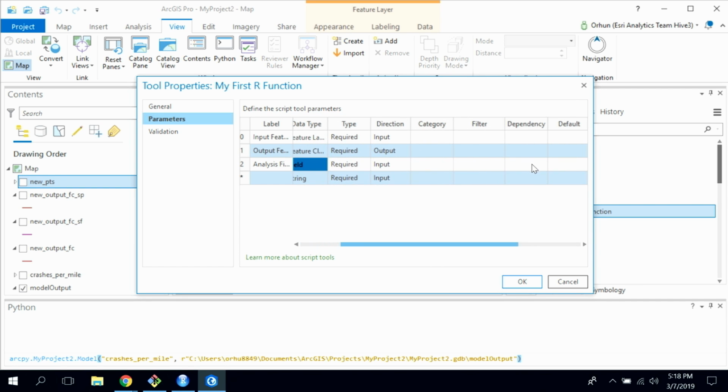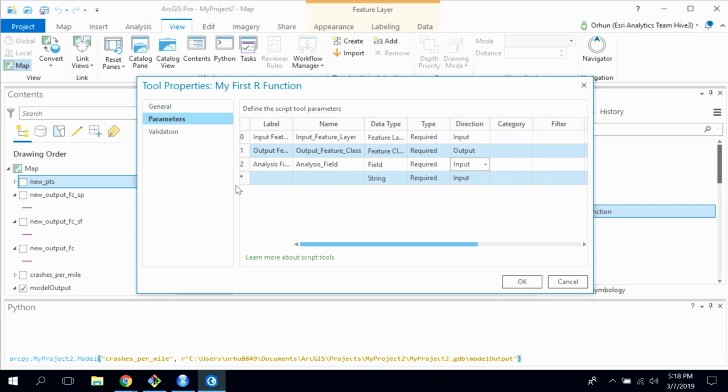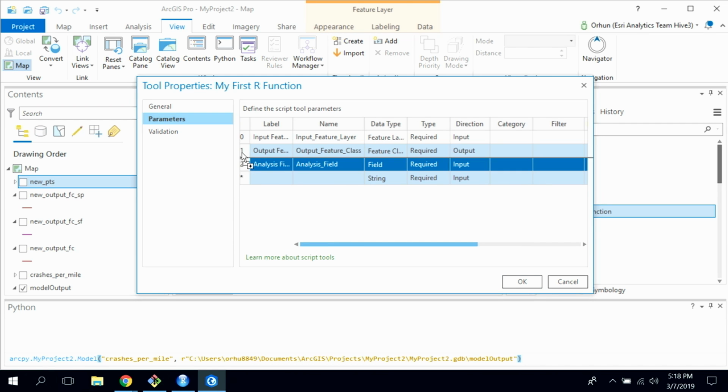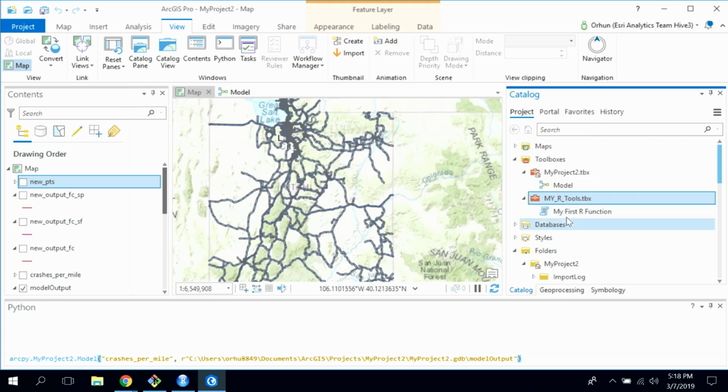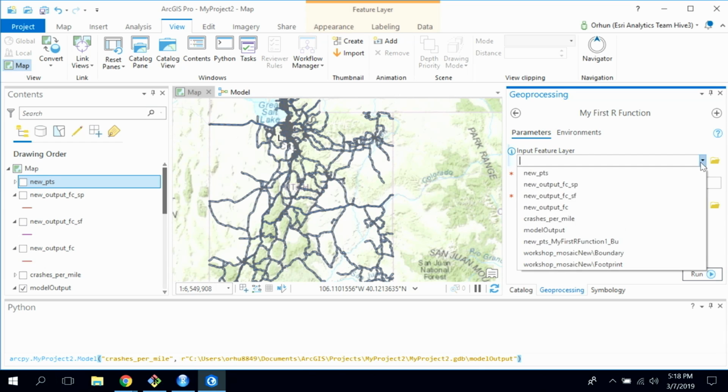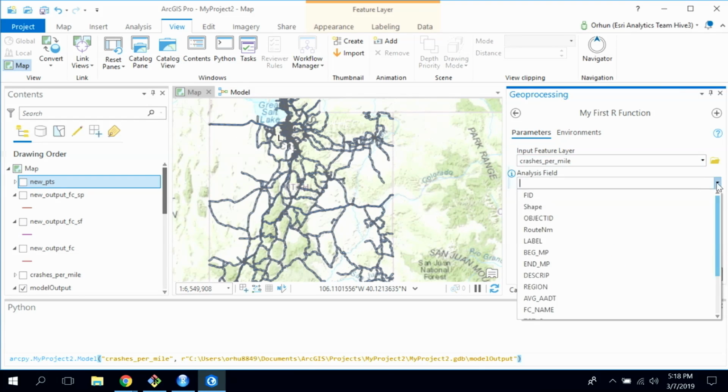This needs to be analysis fields from the input feature layer. So I need to add a dependency here. This field depends on the input feature class. What it's going to do is query all the fields from the input feature layer so that I can select it from a drop-down. So this is what it's going to do. Just for the sake of convenience, I'm going to drag this up. So this is what my new tool looks like. I'm going to select crashes per mile as my analysis field.